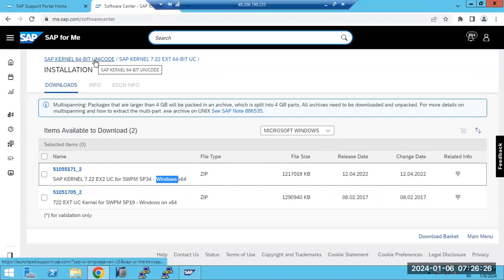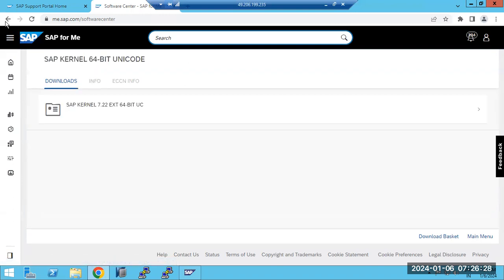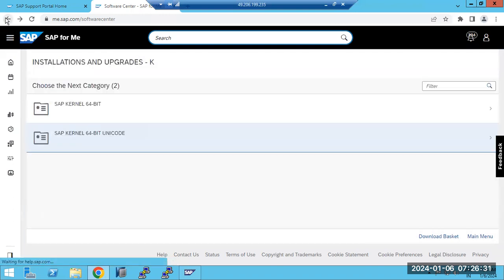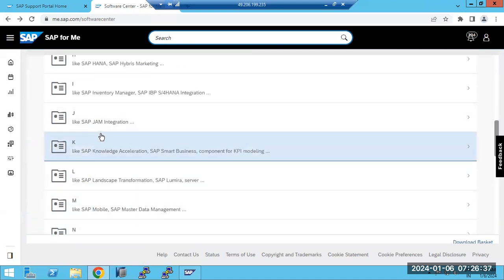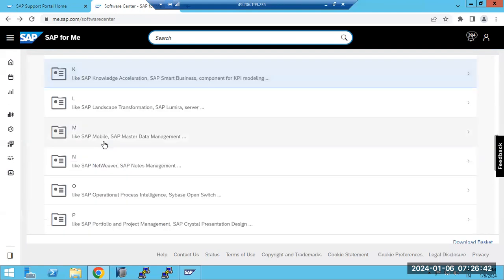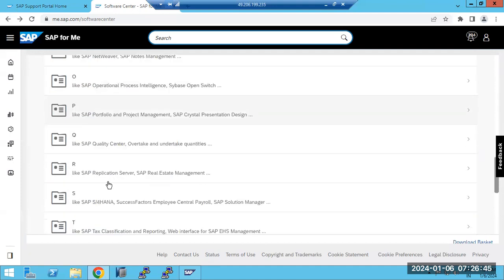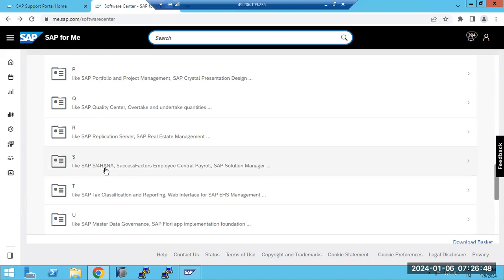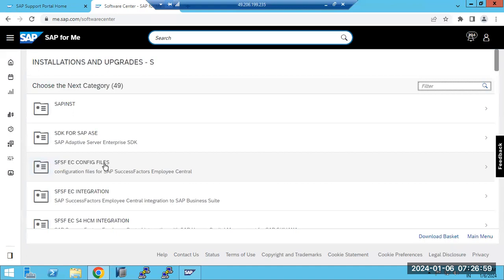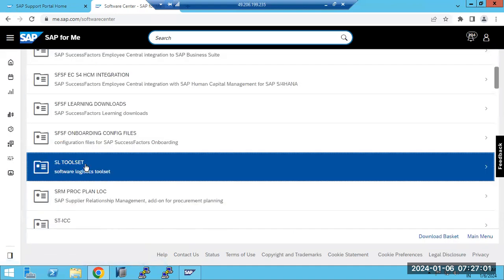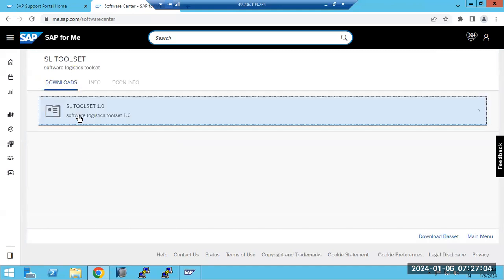All the software is located by alphabetical order, so select your respective alphabetical index letter. Suppose K for kernel. Then S for S4, SuccessFactors, Solution Manager, all will come, because of the letter S. At the same time, we will also get SWPM from here. SWPM is in the SL toolset. These are the logistic tools.